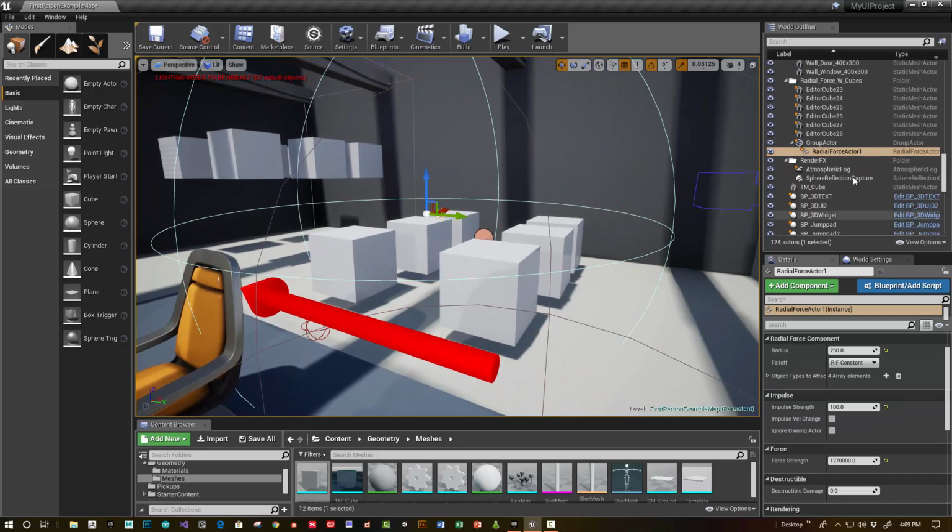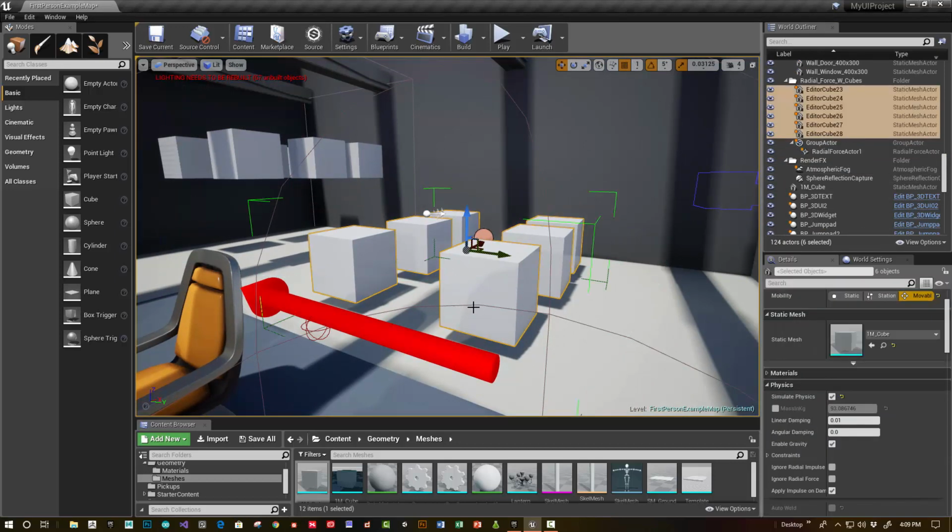Similarly, for the radial force actor, I have grouped all of these boxes and turned on physics, and then I've applied the radial force to the group actor so that way it's affecting the entire group.